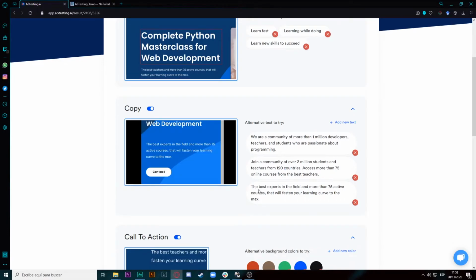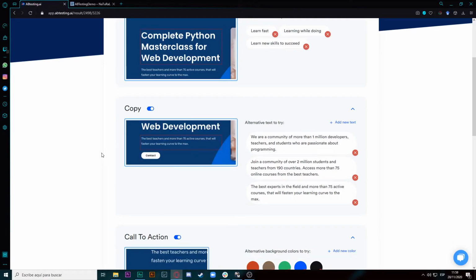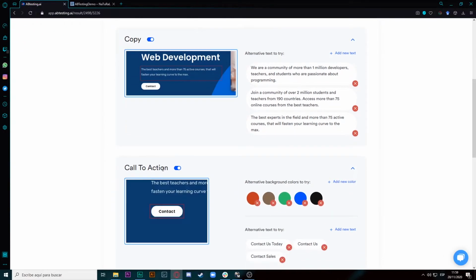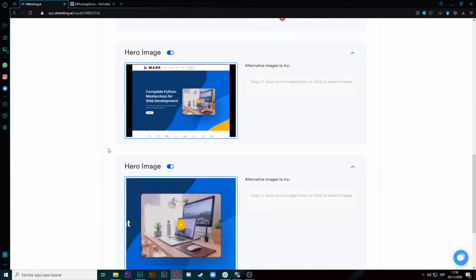If you don't like the suggestions that the AI made, you can always remove them and put your own. The same with the colors. Right now, the only thing that you won't get suggestions for are the images. You'll have to upload your own, but we're working to make it a possibility in the future.